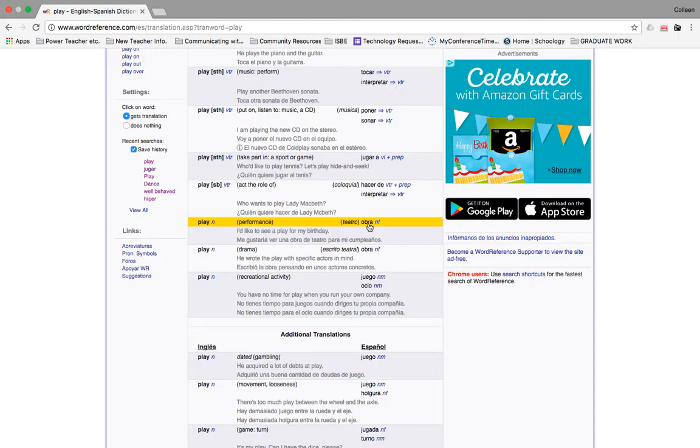So obra, I can also see it says the NF here. The N stands for nombre and the F stands for femenino. This would tell me that this is a feminine noun, which is helpful because now I know that I have to use la and una instead of el and un. It's feminine in this case.